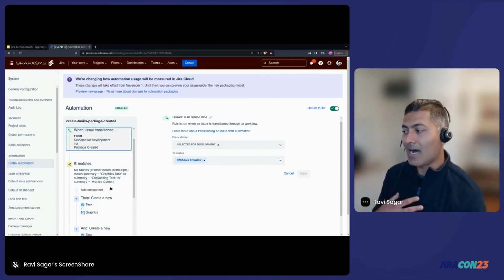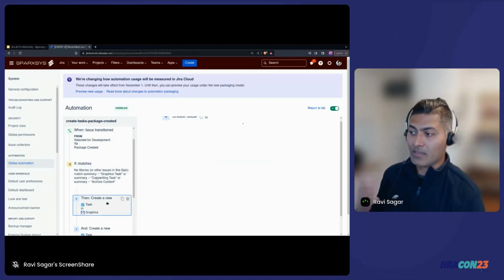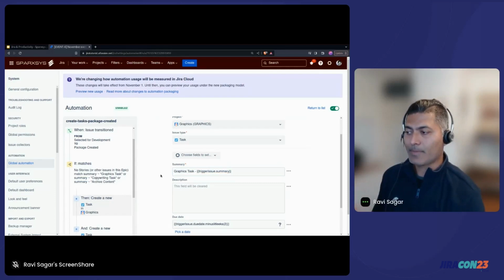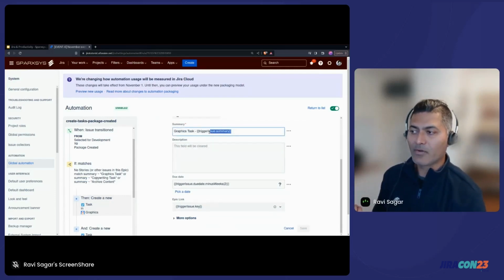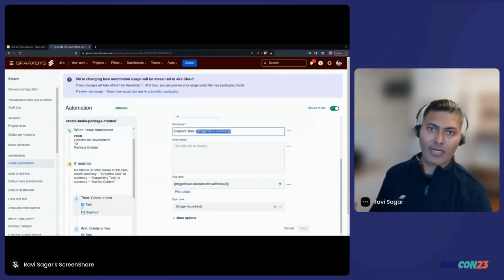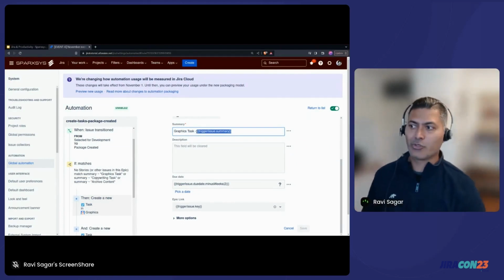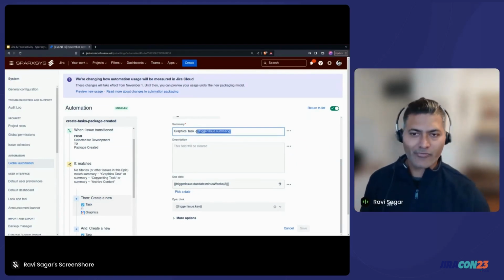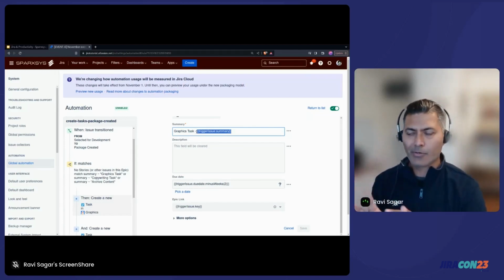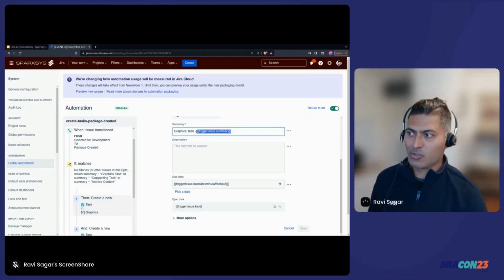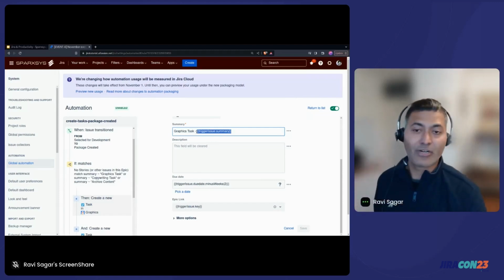And when you create a new task, for example, in this case, I'm creating a new task in the graphics project. At the same time, I'm copying the summary from the original epic, and you can do that very easily using smart values. In this case, it is trigger issue.summary. In case you are not familiar with smart values, I highly recommend you search on Google for Jira smart values, and you will come to know about different things that you can do.